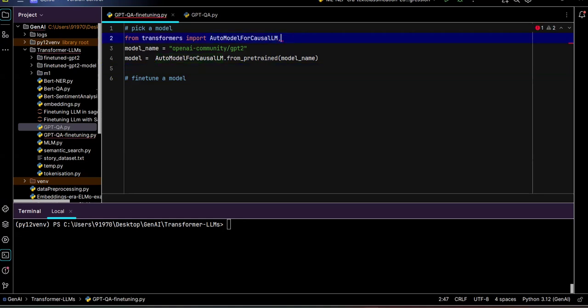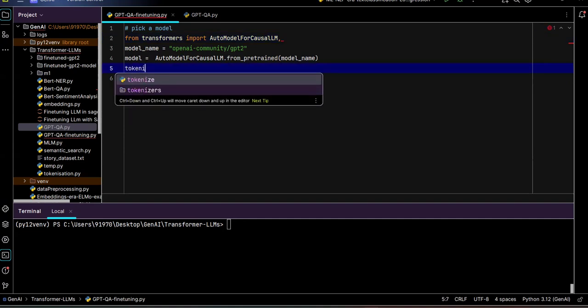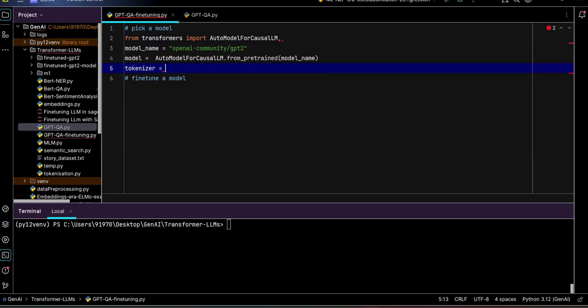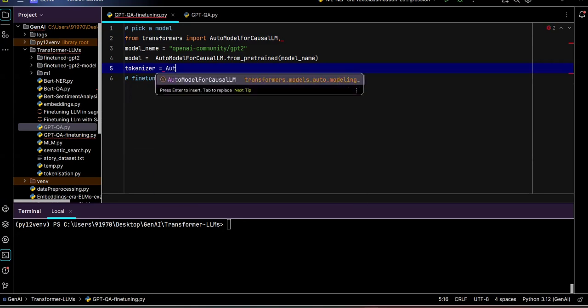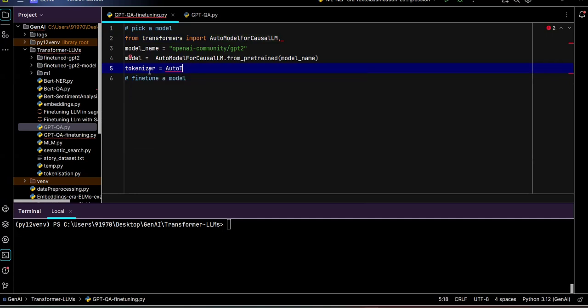So how can you load that tokenizer? First, you need to create a tokenizer. In the same way, you need to use AutoTokenizer. That AutoTokenizer also you need to import from here.